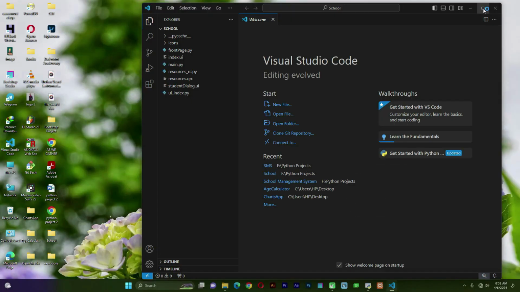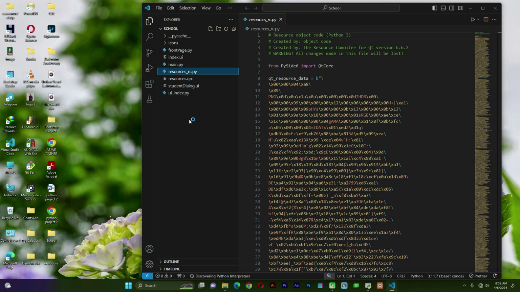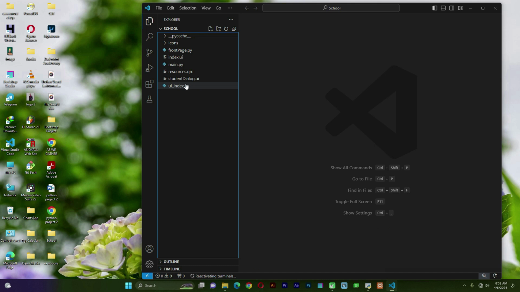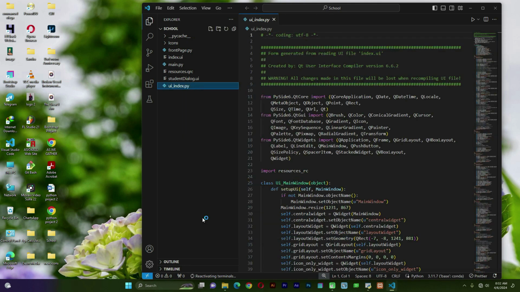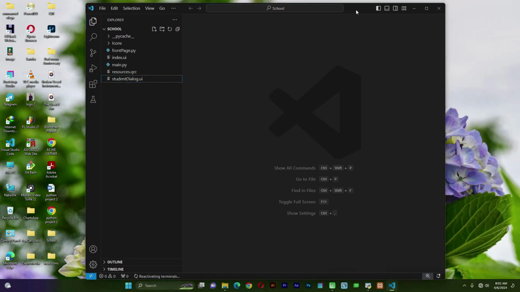Alright, so with our project open in Visual Studio Code, as you can see, we have our new files here. Now we're going to delete the old resources file that we initially created, and that's because we've updated our resources file, so that needs to be deleted. We're going to convert it afresh. And also going to delete this UI index file, since we've also made changes to the new file. So we're just going to do that from scratch.